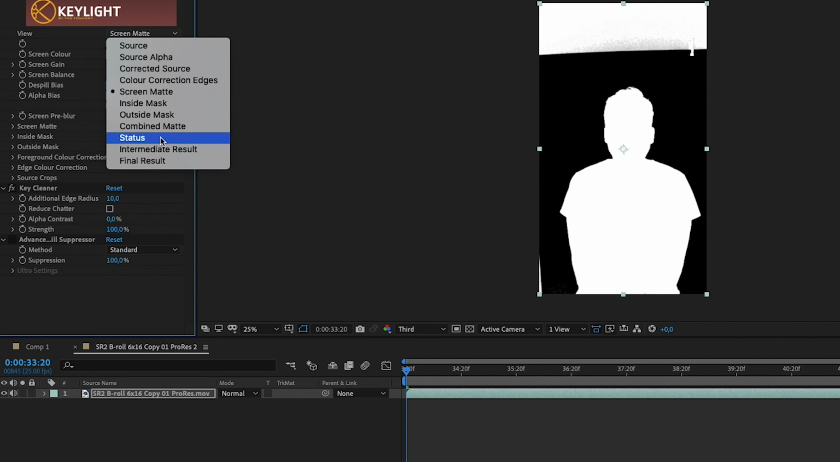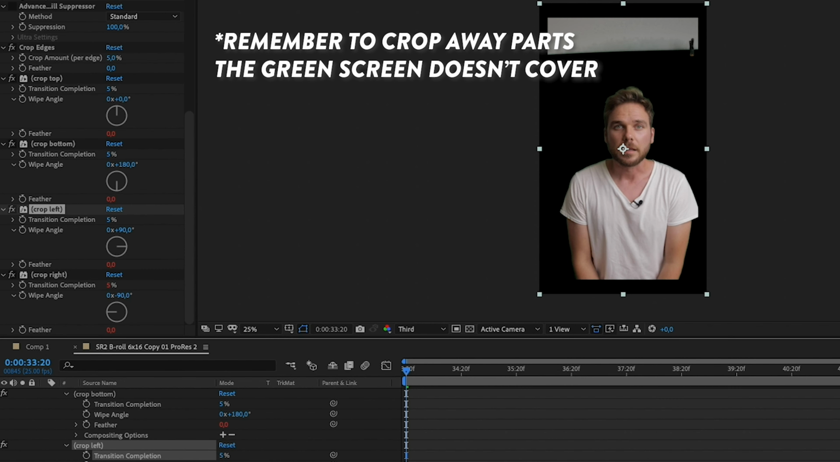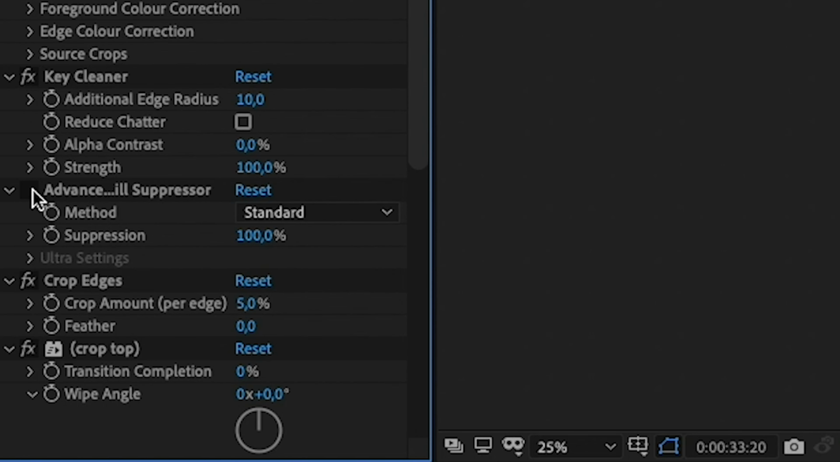Now change the view back to intermediate result, also within the green screen settings. Activate the advanced spill suppressor. This is because if you have some green on your face, it will try to remove that as well.